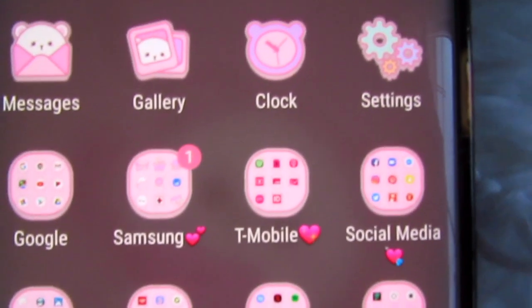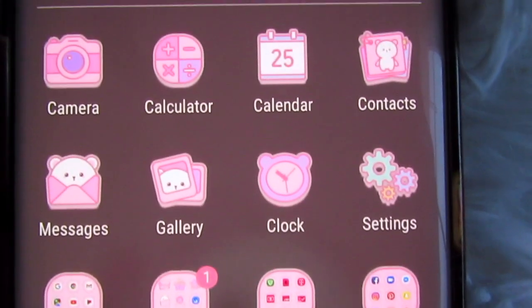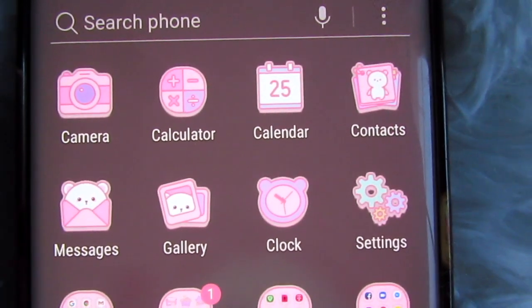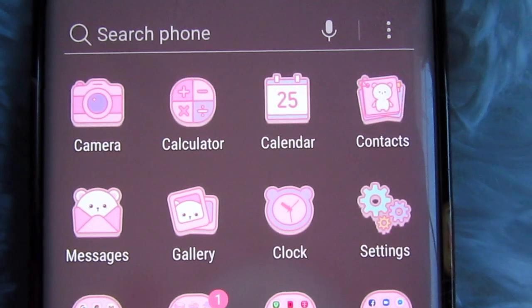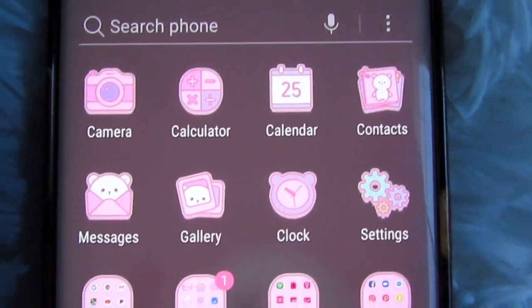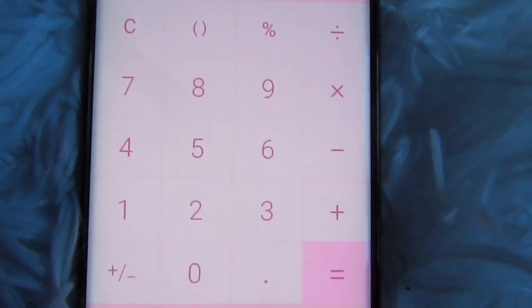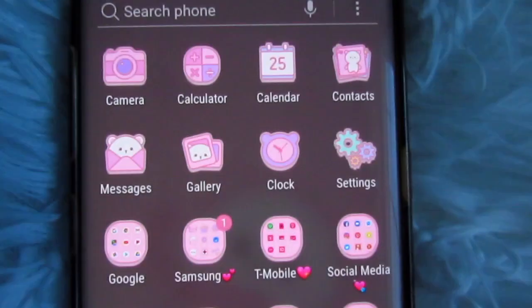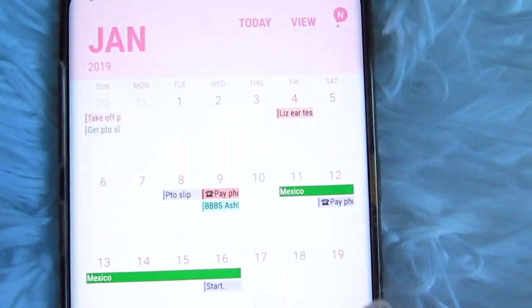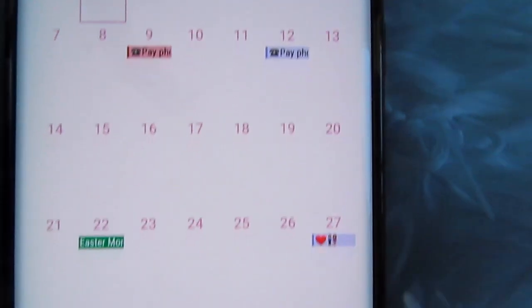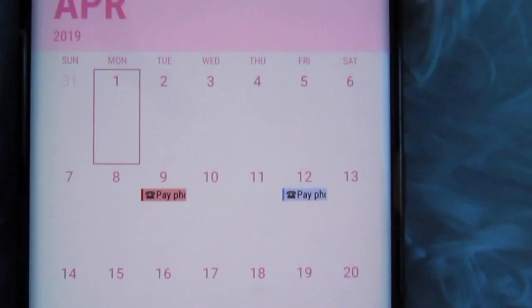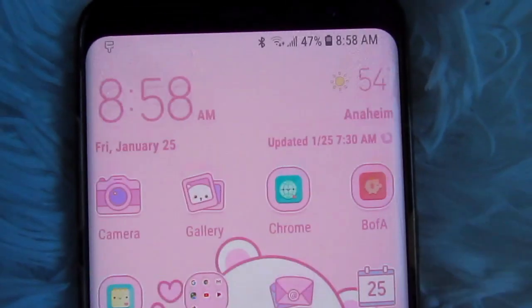And the folders turn pink, and here are the rest of the icons that the theme includes. So the camera, calculator, look at the gallery, it's so cute. I really like that. And now for the calculator, this is how it looks like. It's just super pink and girly. And then the calendar looks really nice as well. It's just pink and white and purple, so really nice. It goes really well with the theme.